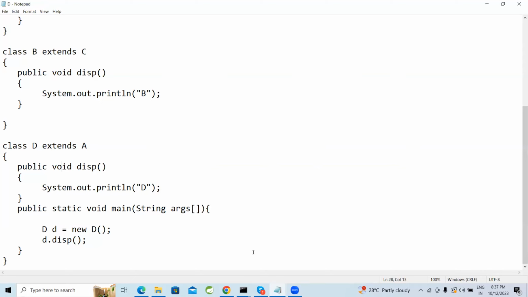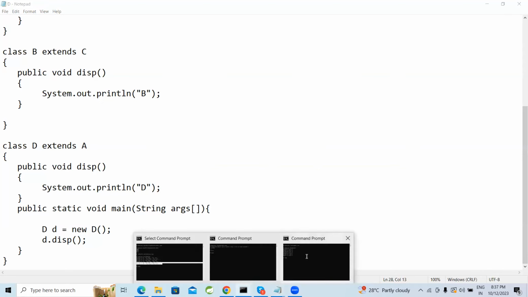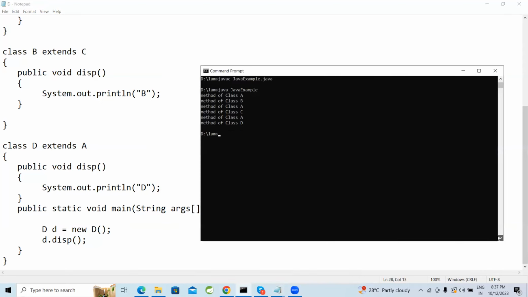Okay, now open our command prompt. Javac space D dot Java. Yes, compilation is done. Next, all methods are overridden by the D class disp method, so it will print D only. Okay, enter. So the output is D only.